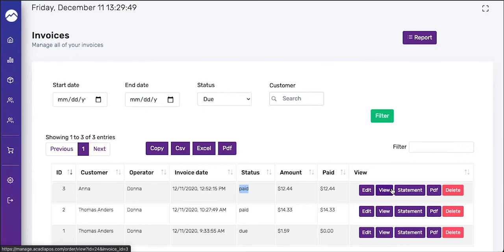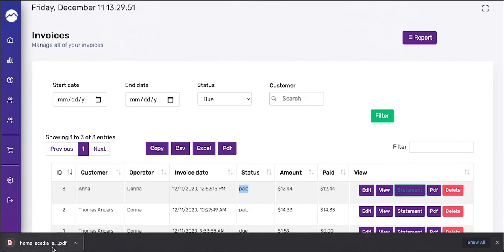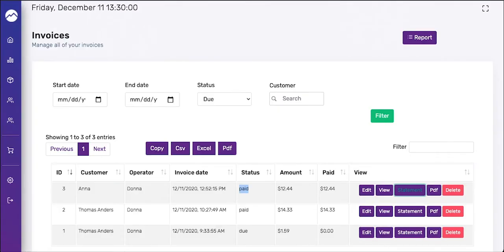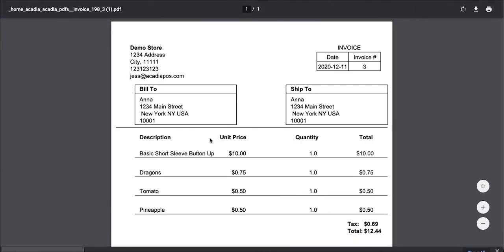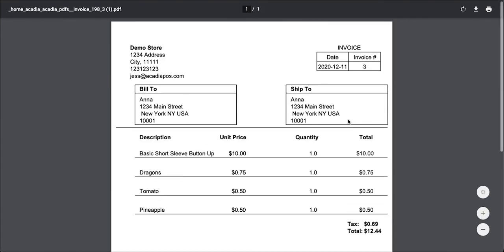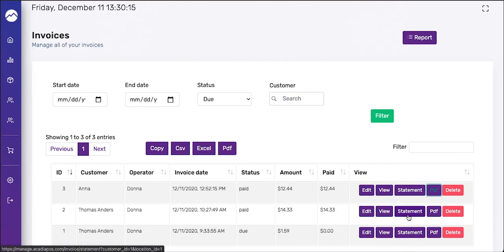You can edit it, view it, you can print the statement just like before. So here we have that statement, and here you see before it said $12.44 balance, and now it says 0. That's because that balance was paid in full. I'm going to go back here, PDF. Here we have the breakdown of the items and the total. So this is just specific to the invoice. This doesn't tell you anything other than that. So you do want to use this statement as reference for what was paid and what's left over. And again, you have the option to delete it.